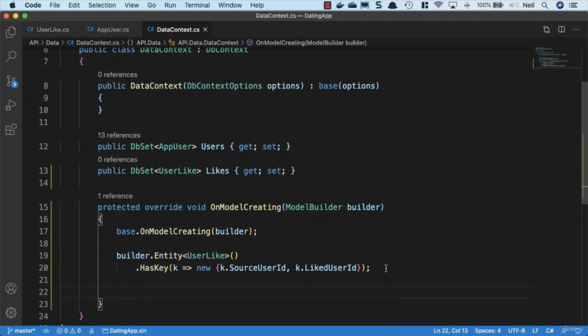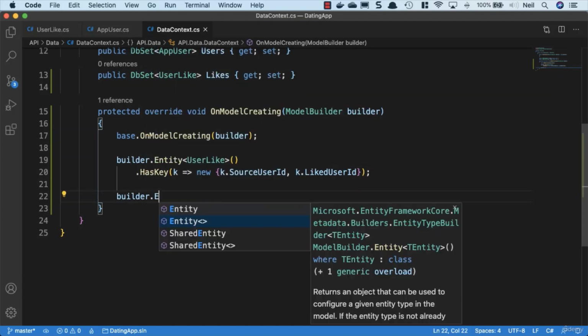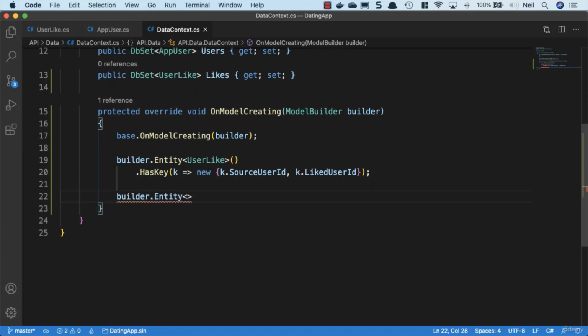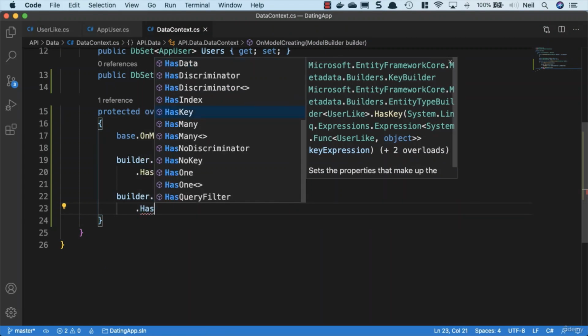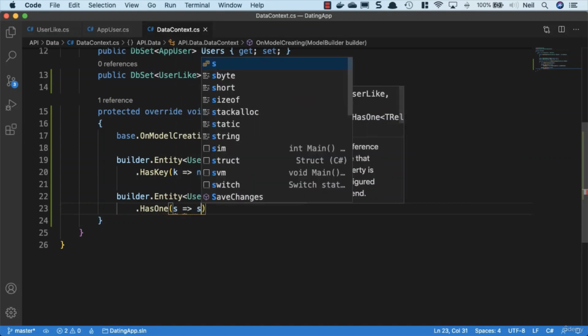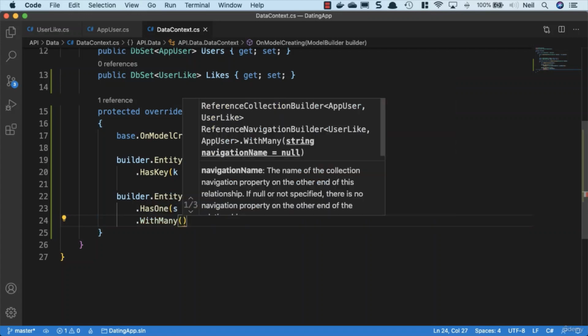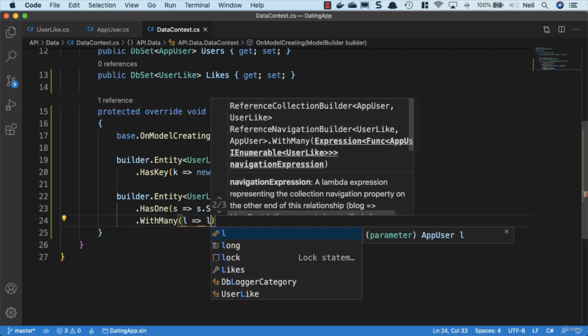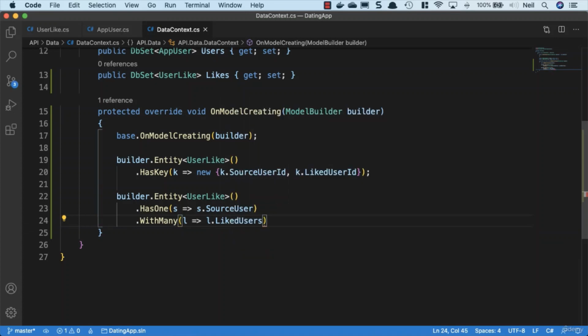And then what we need to do is configure the relationships inside here. So what we'll say is builder.Entity, and once again we pass in the entity we're interested in configuring. And what we do here is we specify the relationships, and we'll say that HasOne, and then we'll say s goes to s.SourceUser, and then we'll say WithMany, and we'll say l goes to l.LikedUsers. So a source user can like many other users, is what we're saying here.